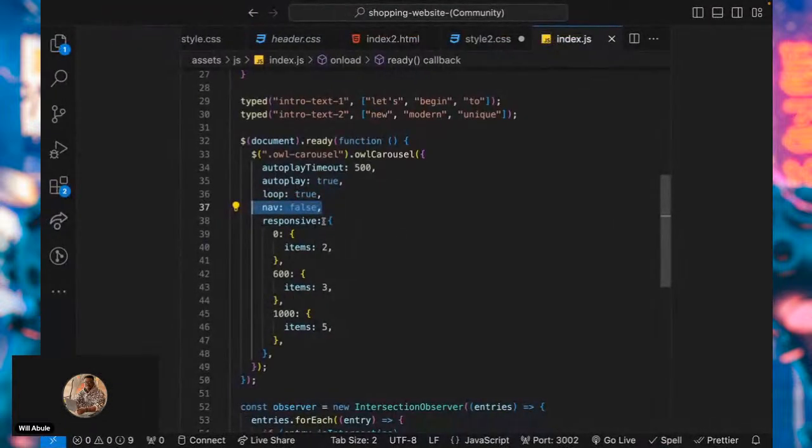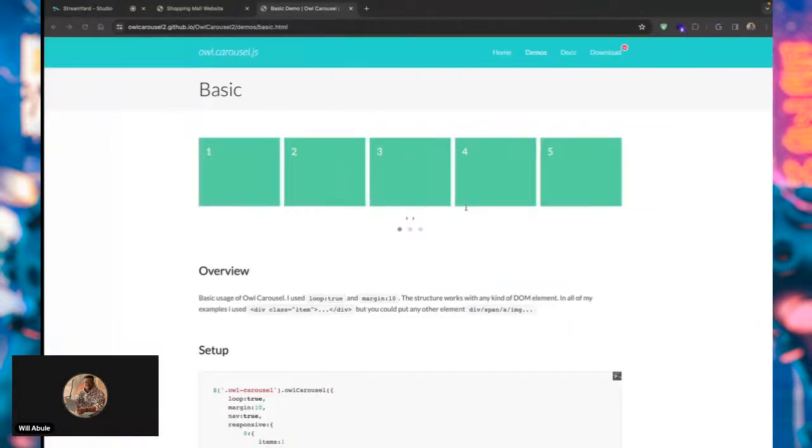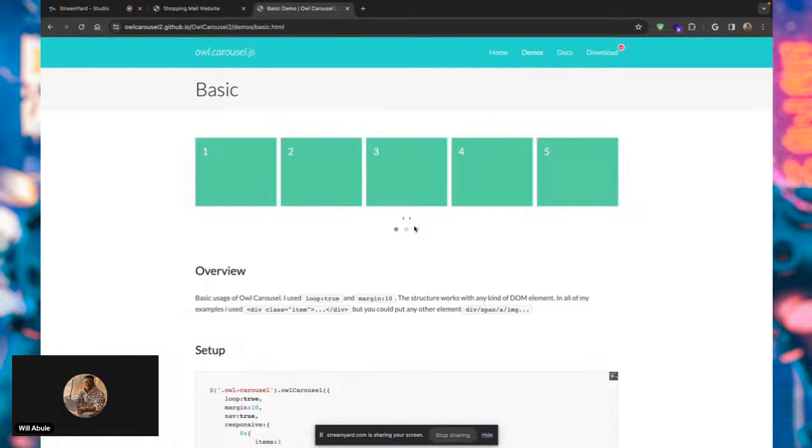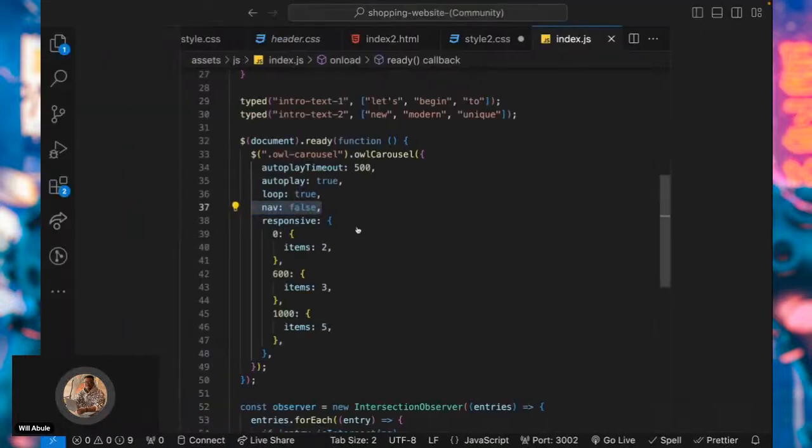So this nav is responsible for this. You understand? I said I don't want it. That's why I said false, so it's not there. Now, what this responsive means is how many items you want to display based on the screen size.